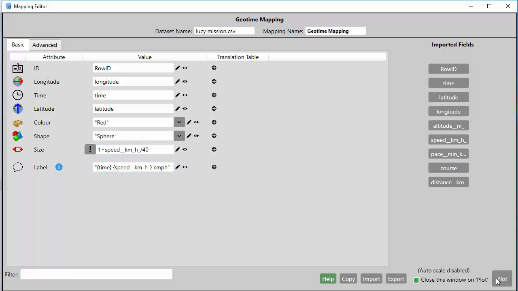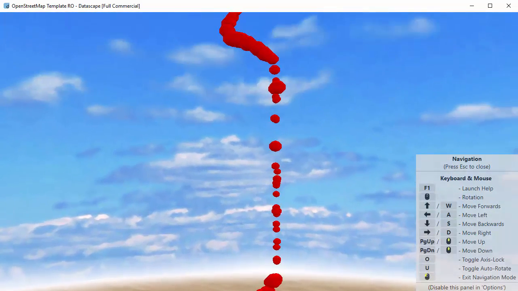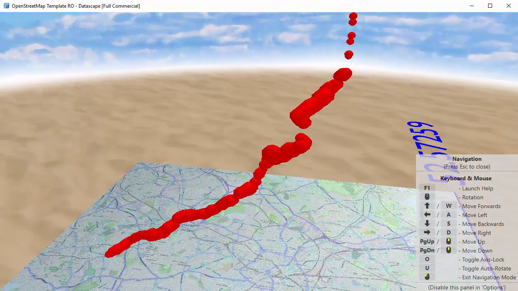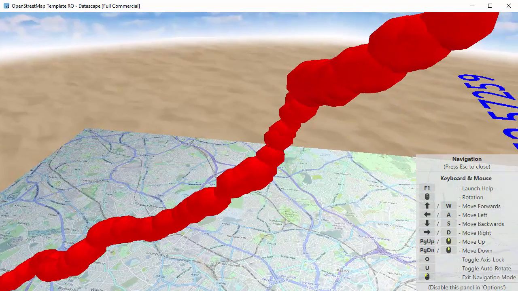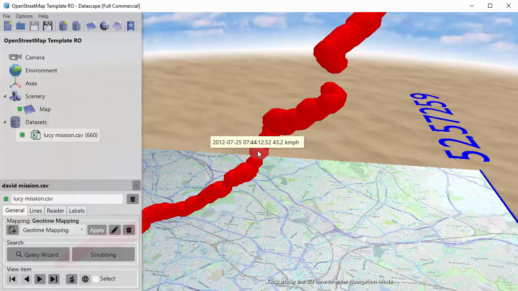Now if I plot the data again, you can see the points are changing size, so where the vehicle's more or less stationary, they're quite small. You can even see this change in speed as it moves around the route. And if I hover over one of these points, then I can see the data.